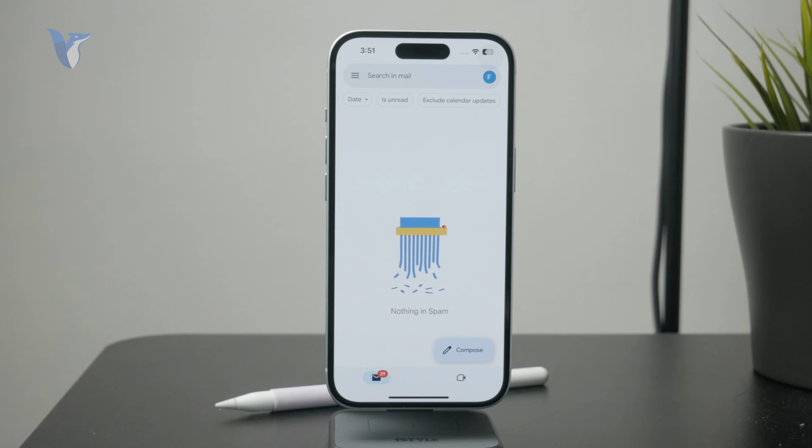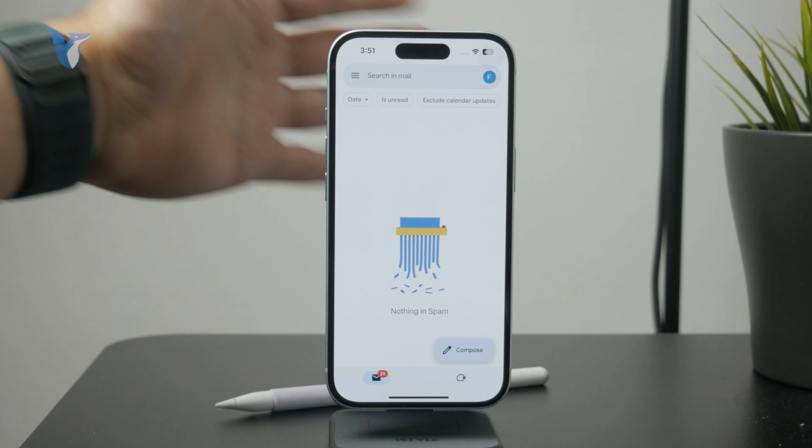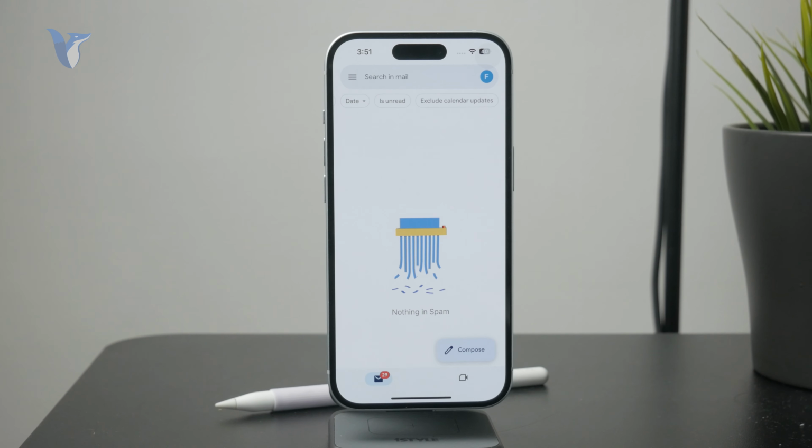So no matter which client you are using, you can easily find your junk mail for your Gmail address through the iPhone.